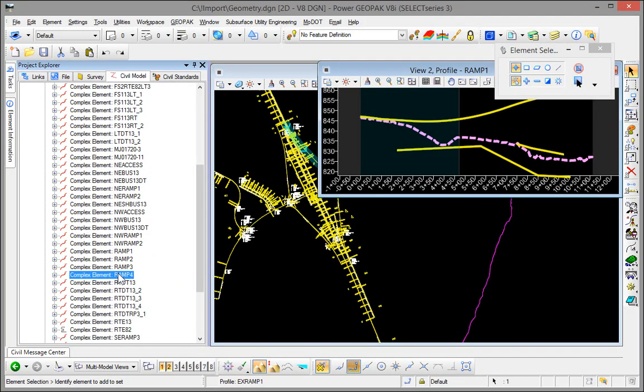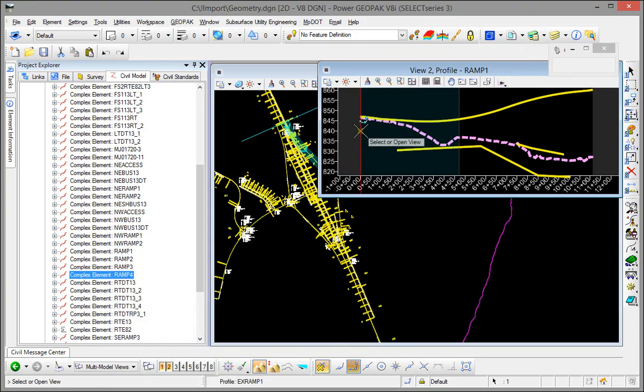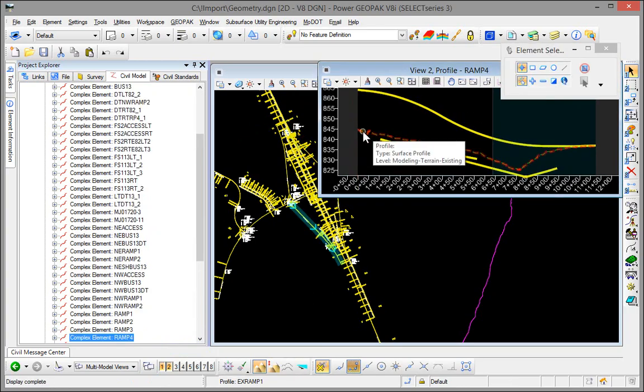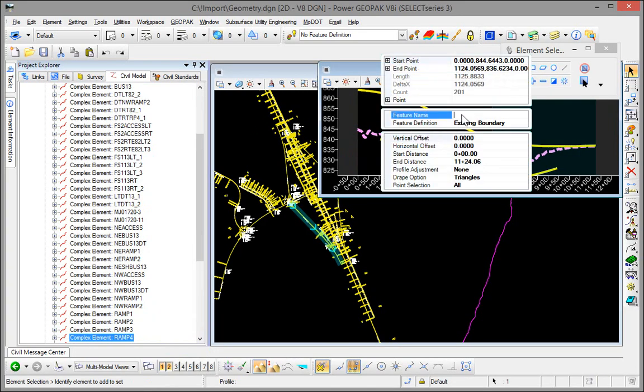If I wanted to put one of those existing profiles back into the GPK file, let's take for example ramp 4, which is one of those we did not import. I just right click and select to open the profile model, and I'll click in my view 2 here. I'll select that ground profile and then go to the Quick Properties, and I'll just put in the existing profile name here. That's required, and you need to follow the GeoPack rules for profile names here, obviously.